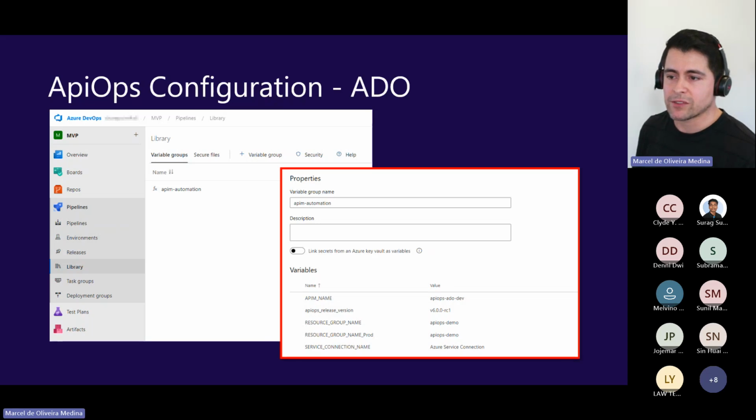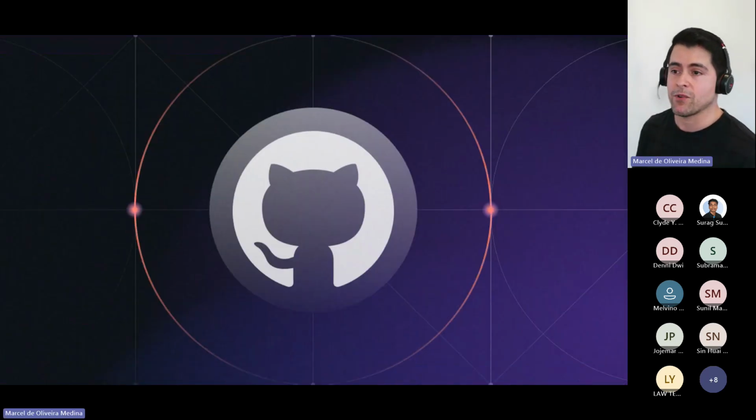Important variables are defined here, but you have the API name, which is your API management instance, the version, resource group names, and the service connection names. So they're some sort of minimal variables you need to configure. You can have more, but those are the basic ones you need to establish for the pipelines to work.